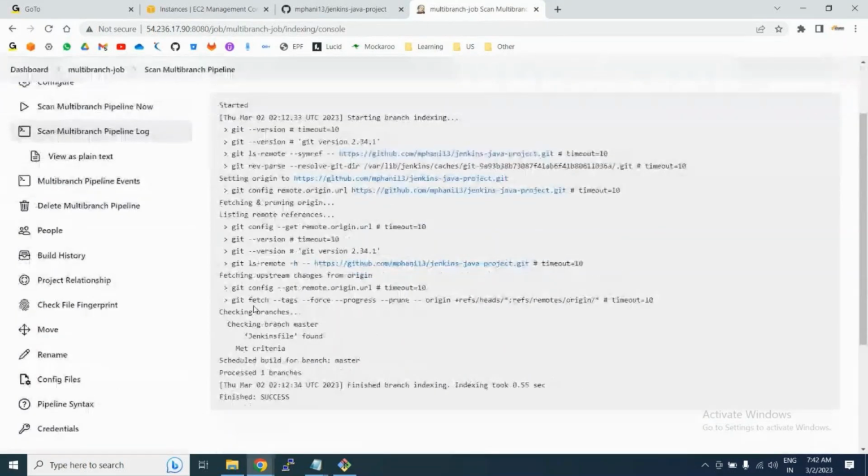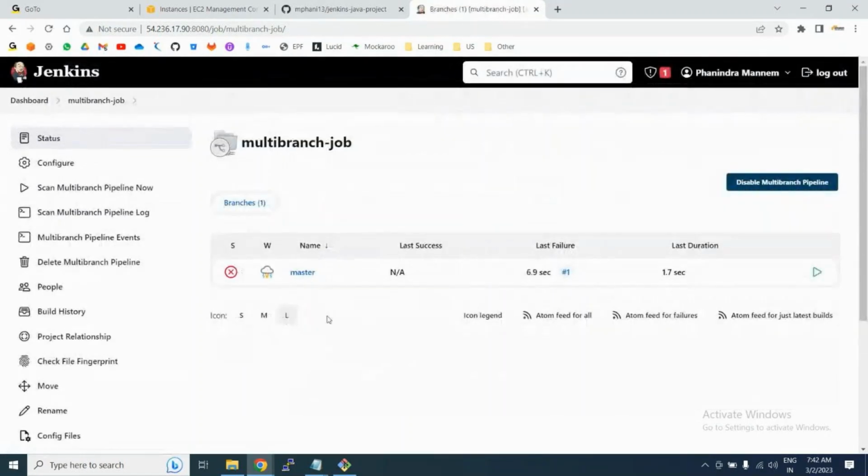Every time you change that one, it will scan the pipeline and prepare how many jobs are there. Now you can see one Jenkins file is found in the master branch. Okay. Yeah, now you can see this is how it needs to look.